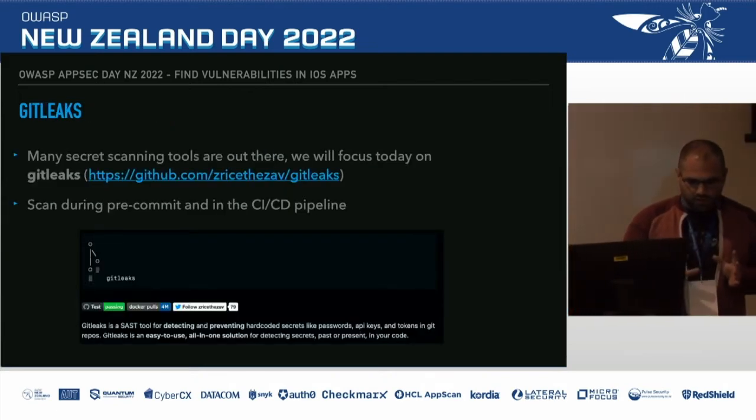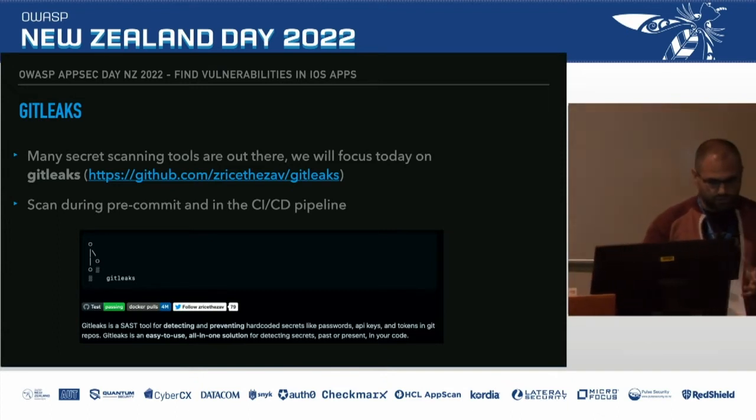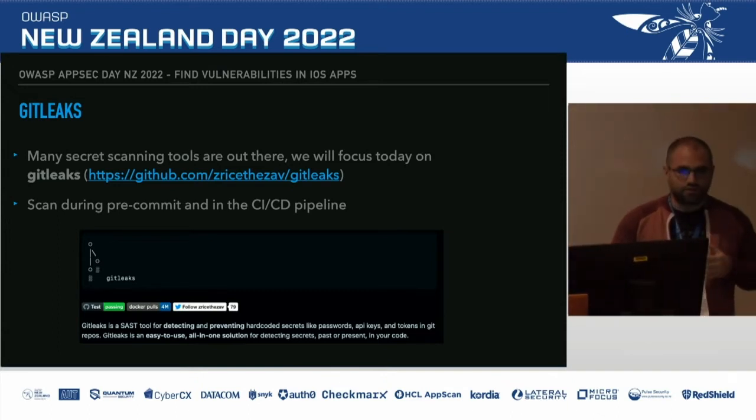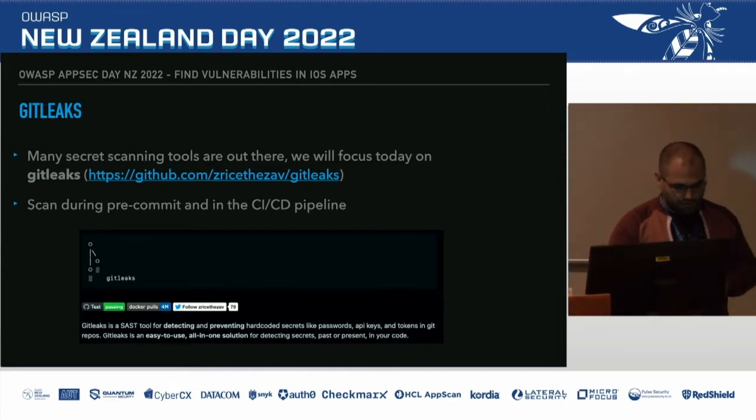So we will be focusing now on Git leaks. Git leaks is a secret scanning tool and is able to identify a lot of secrets out of the box. There are a lot of different regular expressions that are already shipped with Git leaks that can really help in order to identify secrets easily. You can also add your own regex and rules to it, so it's very flexible in terms of configuring it.